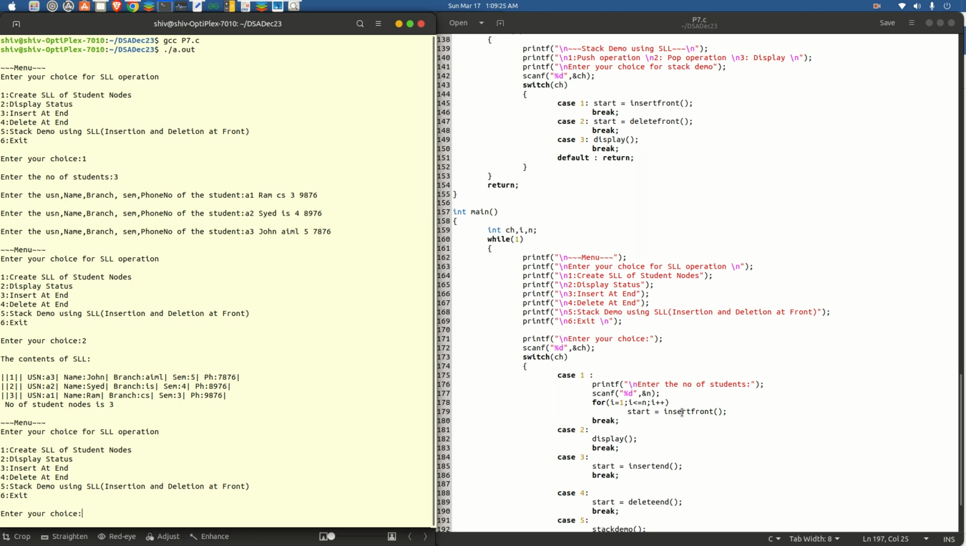If you had used insert end here, then the order would be just the same as what you have entered. So again, it's a personal choice. You could enter whatever is preferred. So we have demonstrated SLL, and we have demonstrated choice number 2, which is display. Now let us do the insert end operation. So the choice will be number 3.